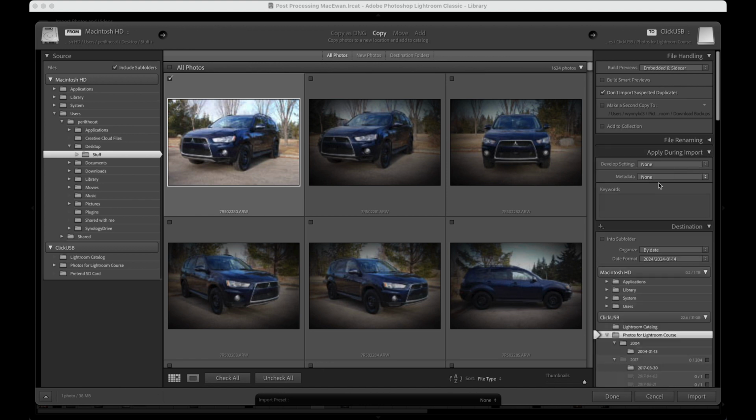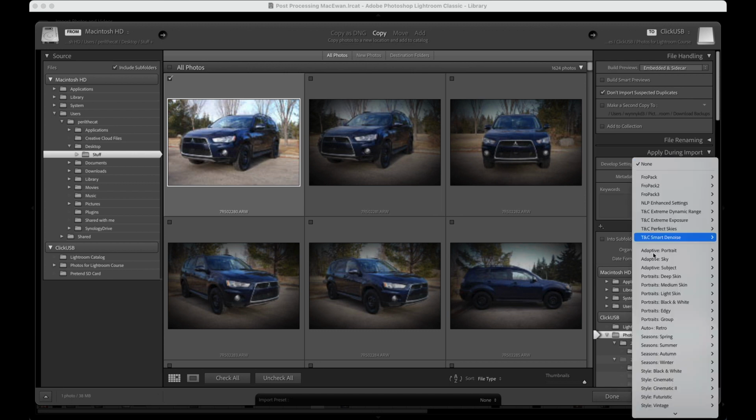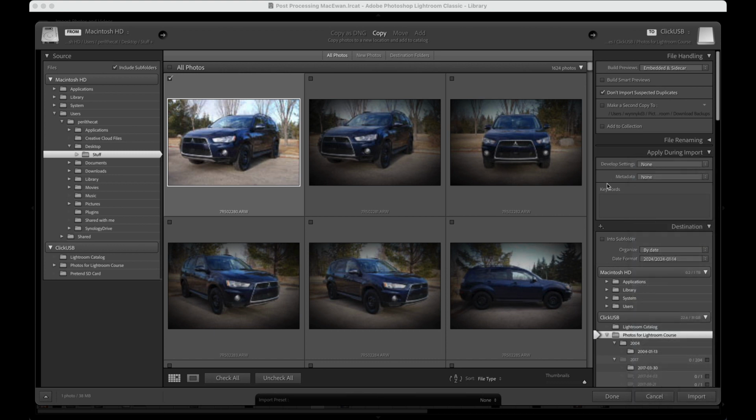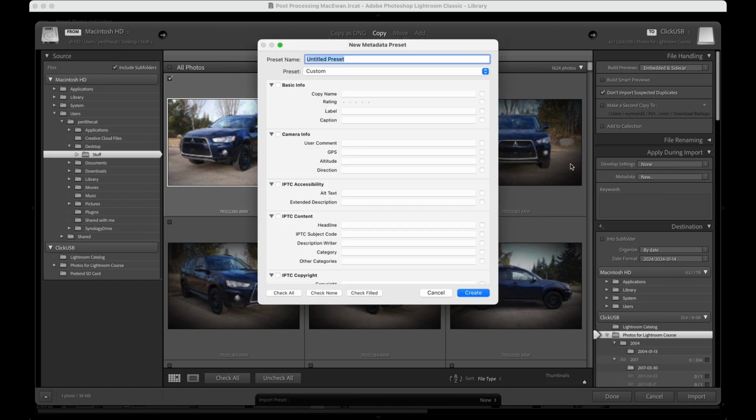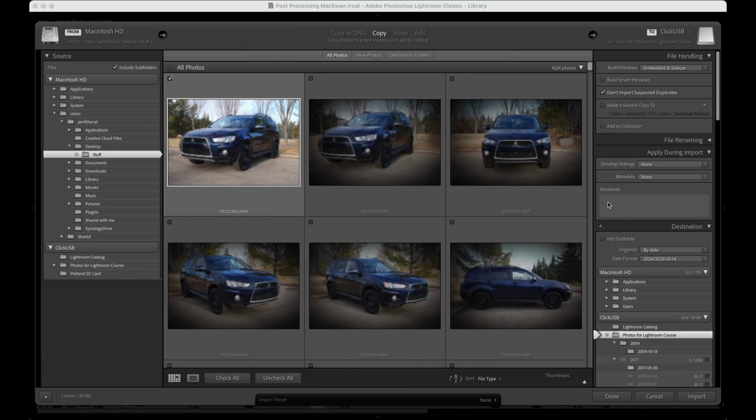You can apply developing settings or metadata or keywords during import. So if I wanted to import these pictures of this vehicle, I could put SUV as a keyword. If I knew I had a preset to pre-develop the files, I could select it here under develop settings. And for metadata, if I, let's say, wanted to GPS tag the location, I could put the coordinates here, and then I know that the location of these photos will show up on my little map module.